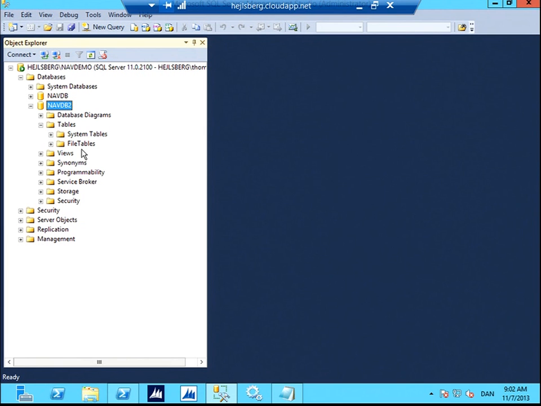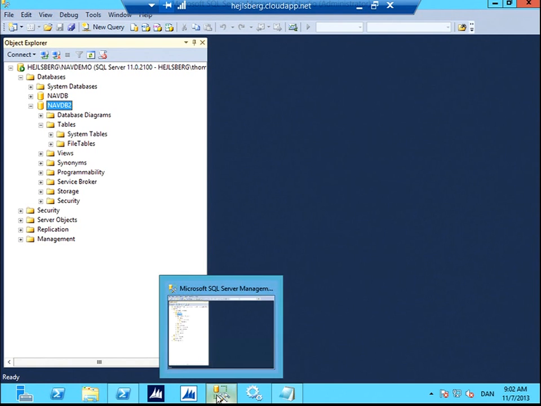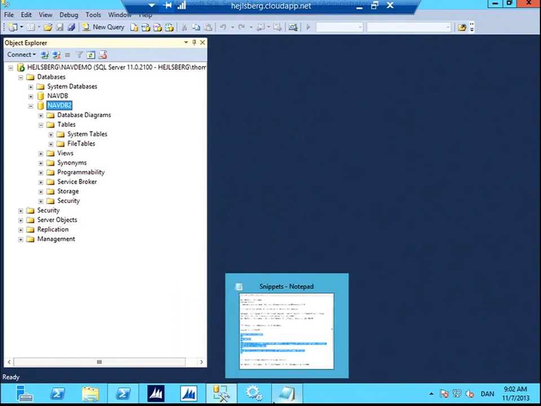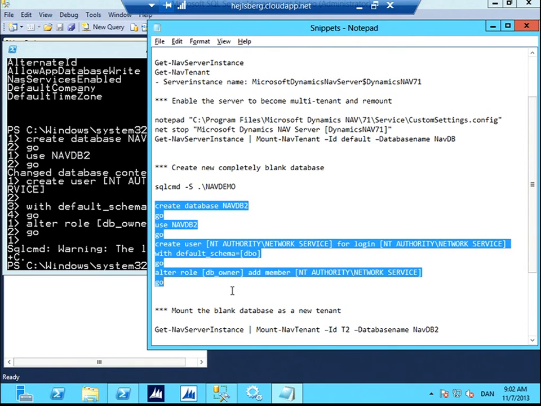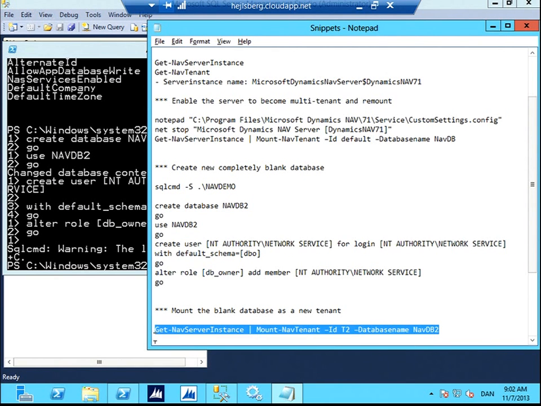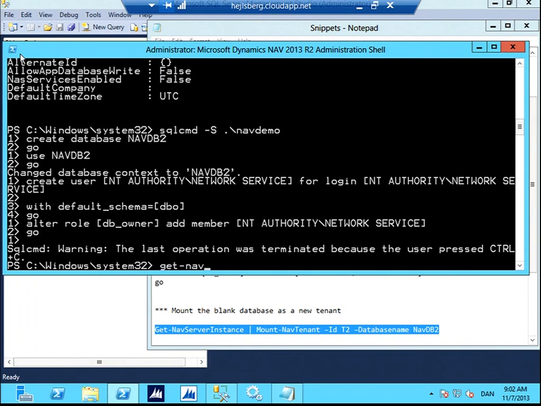No tables in here. All right, so with that blank database, let me try to mount this database as a tenant on the system. So what I do now is I go here and I say get nav, I actually have it so I don't need to type it, that makes it easier for me. Get nav server instance and mount this new database as a database on the system.